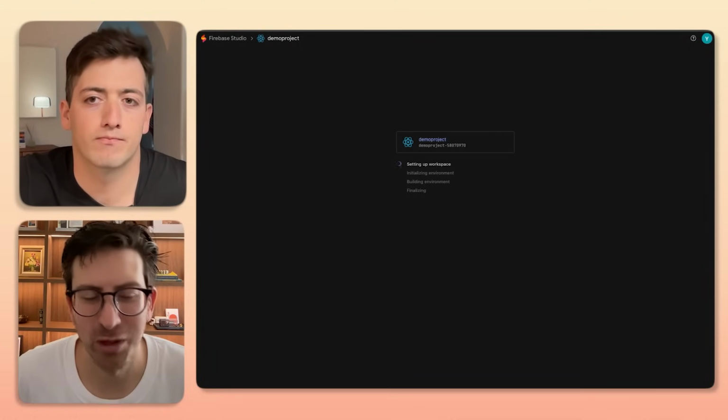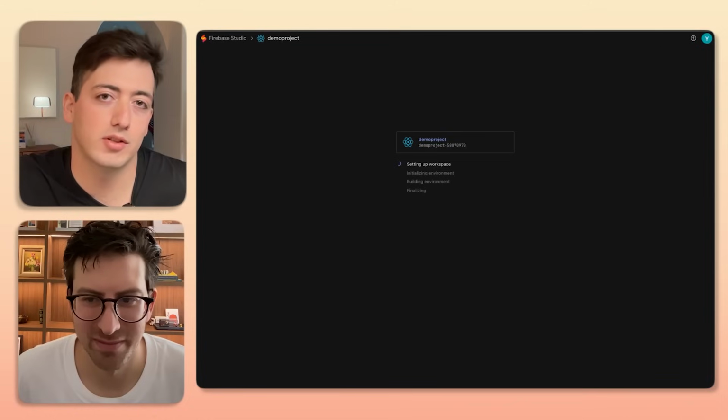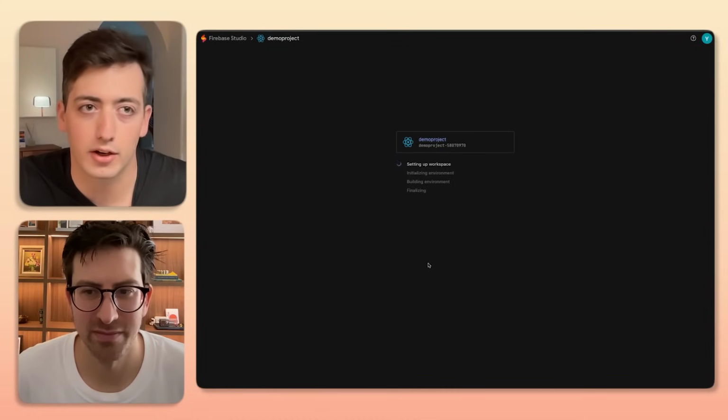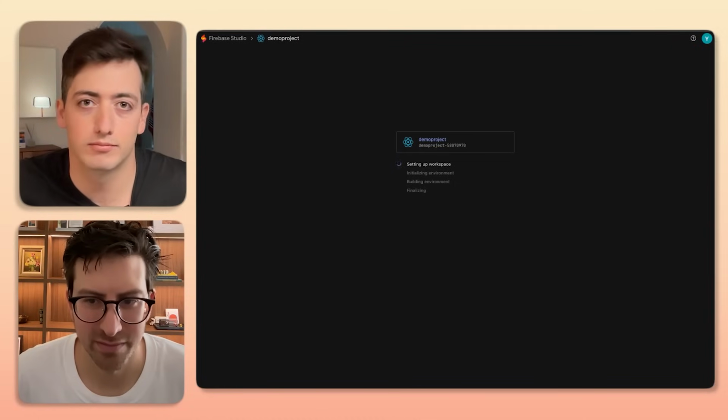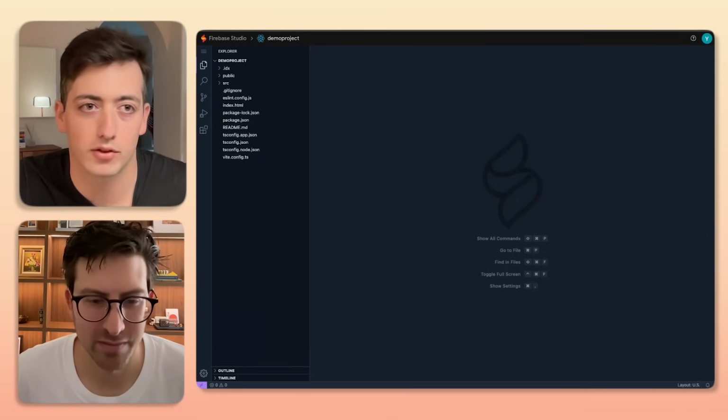I mean, what is the difference between JavaScript and TypeScript? TypeScript enforces types, data types, onto your variables. So it's another layer of safety built on top of JavaScript, basically.